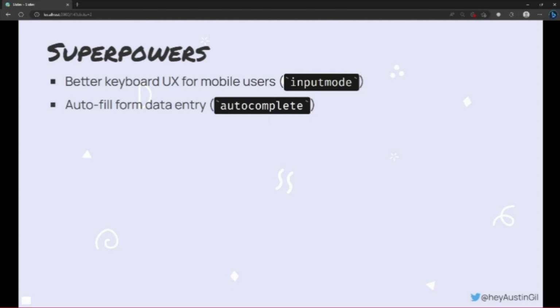Next, we can also make it a lot faster and easier for users to fill out forms. The browser might know a user's home address or credit card information, and we can make it easier by signaling to the browser that this input is eligible to be auto-completed by whatever sort of input it should be.